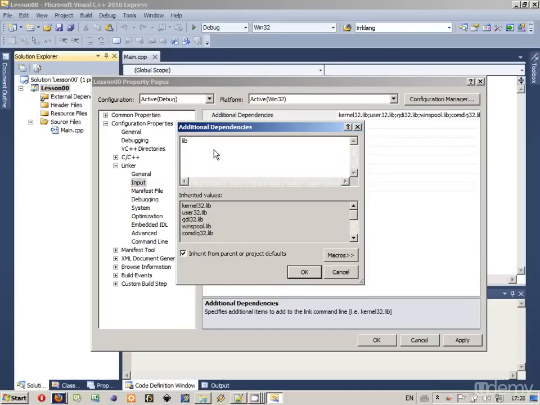SDL main dot lib, SDL dot lib, and SDL underscore image dot lib, and press OK for that.